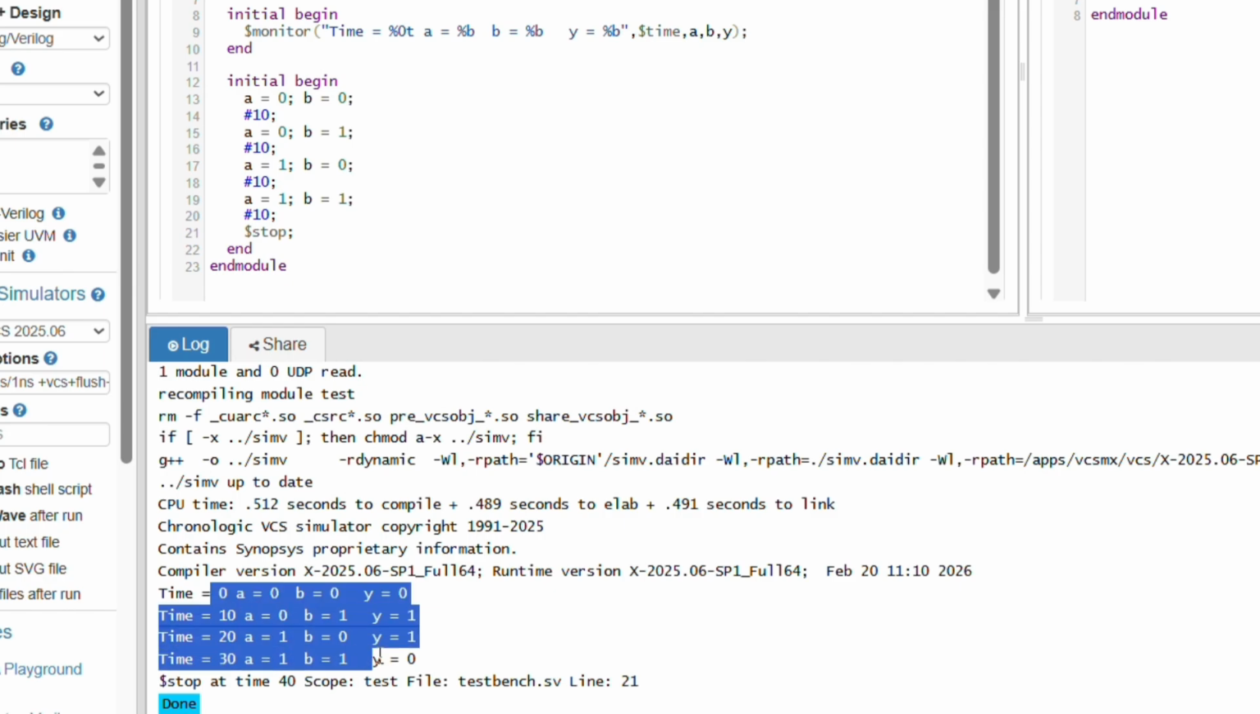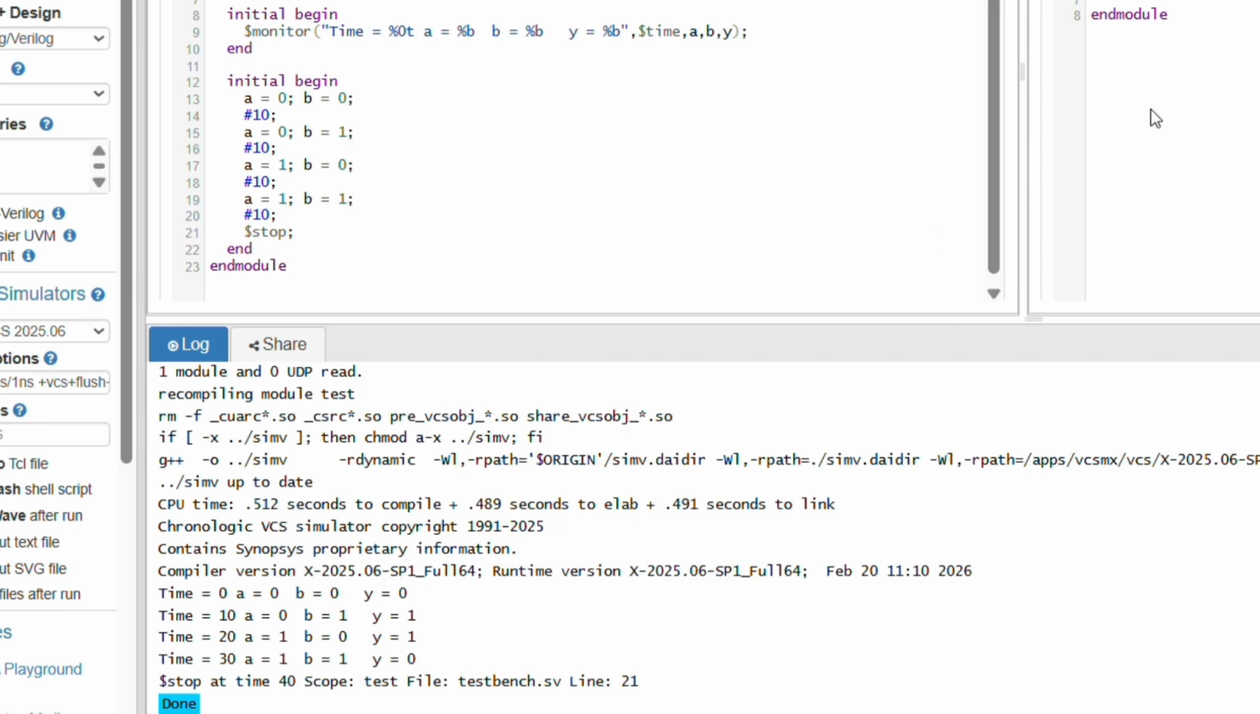Now we are getting the actual output. Now both my expected output and actual output are the same. It means the design which is written here is actually correct. Now you can implement it into hardware.